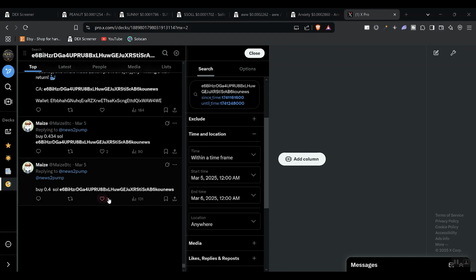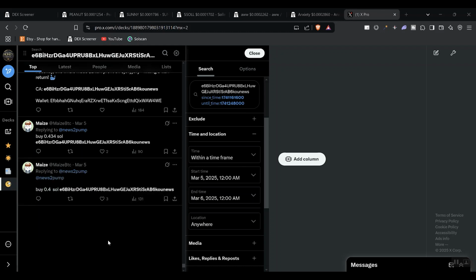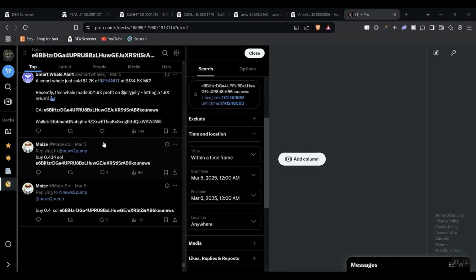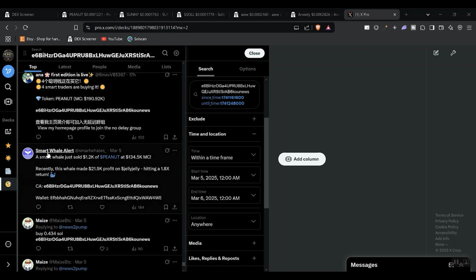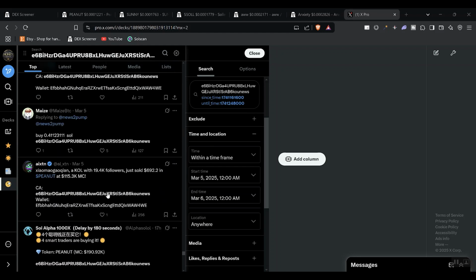Wow. Okay, so either way, this is the very first mention on March 5th. Okay, and you can see this is Maze talking about this, and he's got 28 followers, and I guess he's mentioning his buy here on this particular token, and did the same thing here. Okay, and then you can see Smart Whale Alert. This is a channel where they tell you what whales are buying into stuff, and so you can see these are the earliest mentions.